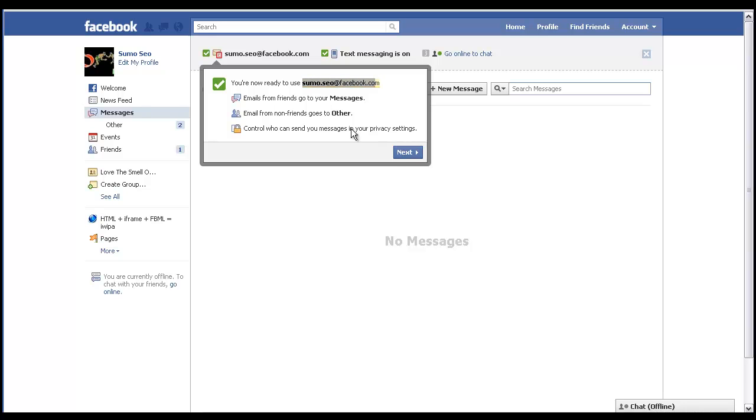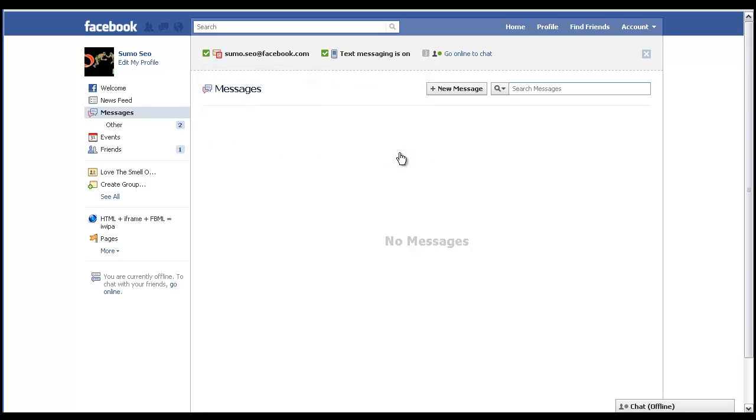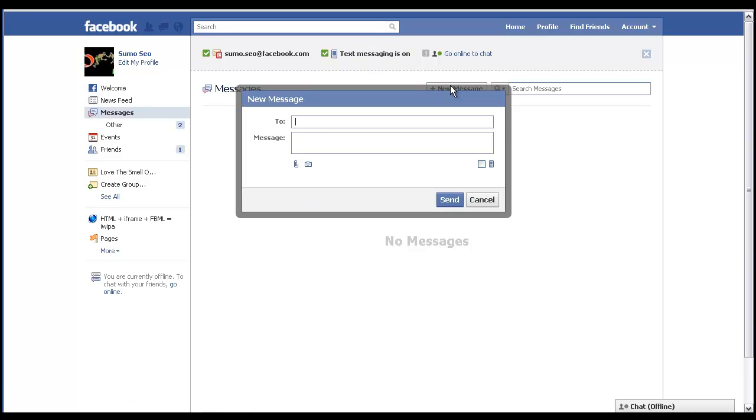You get emails from messages and other, and you can control your privacy settings. Click on next, then you'll see that you've got no messages there at the moment. You'll see that you've got your email address here, so anyone that sends you an email to here goes to your Facebook email account. You can have your text messaging on, go online to chat, or create a new message if you want, so just click on that.